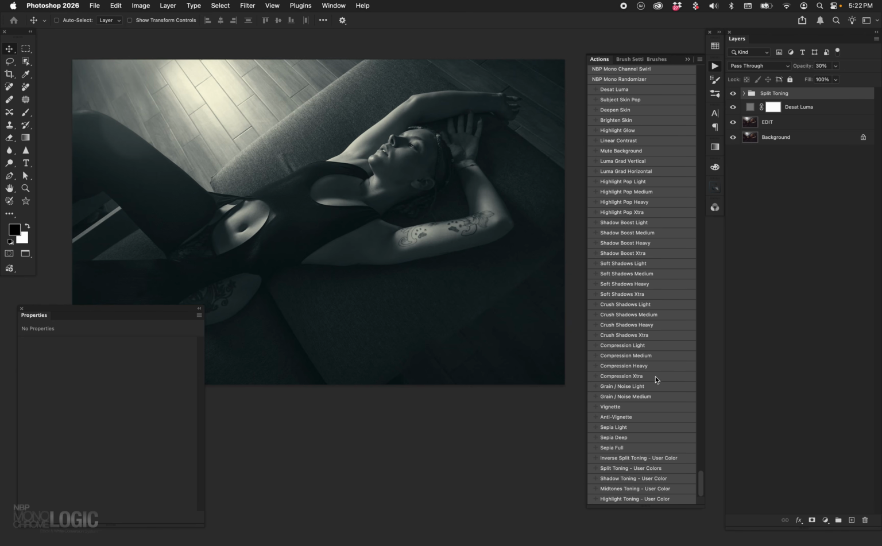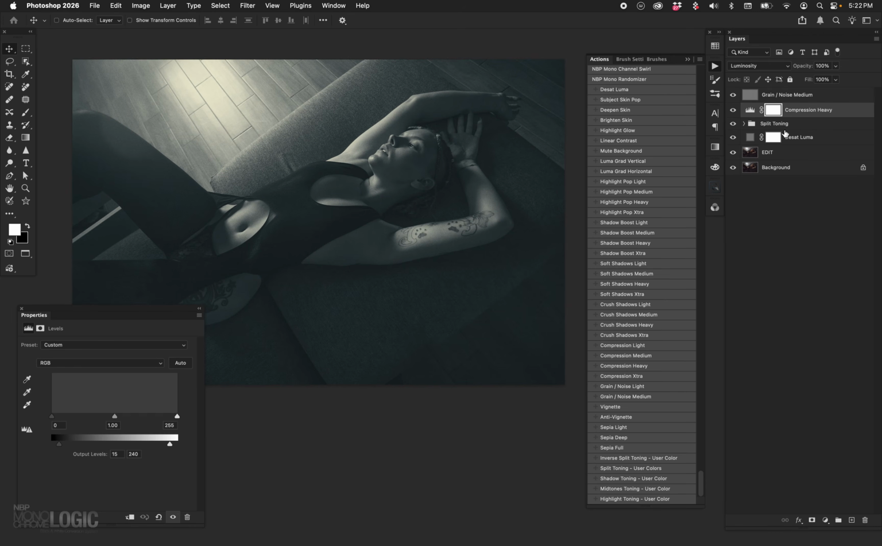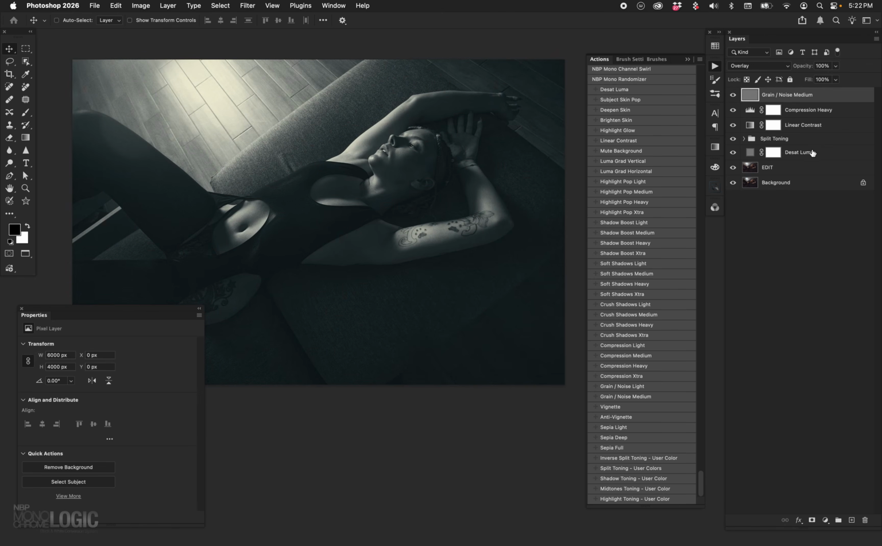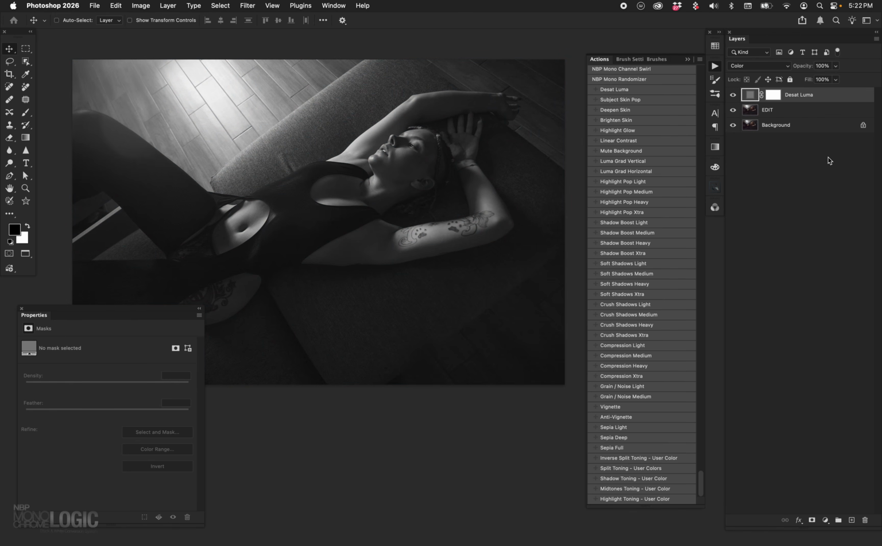Again, I can come back in here and just say, I don't know, let's do a grain noise medium. And let that finish. And then we're going to do a compression heavy. And there it is, compression heavy. Maybe we'll add a linear contrast. Put that here, or actually here. Look at that. Beautiful, beautiful look. We went from DSAT Luma to some cool toning, right? And who knows what you can do with all the other helper actions that come with it. So consider those.